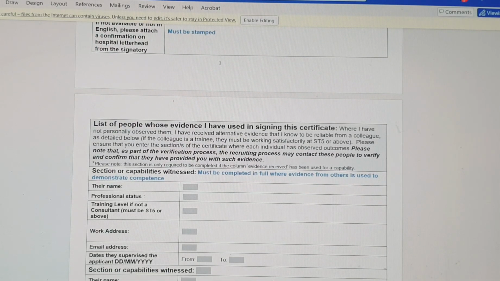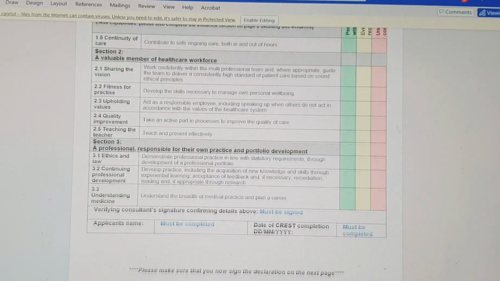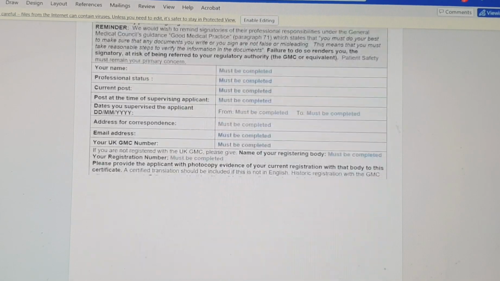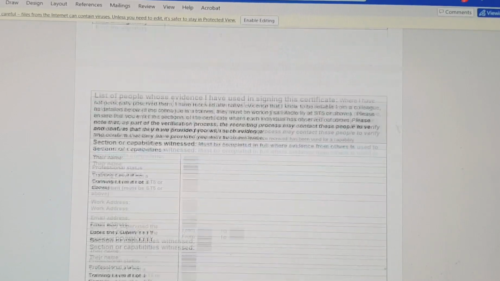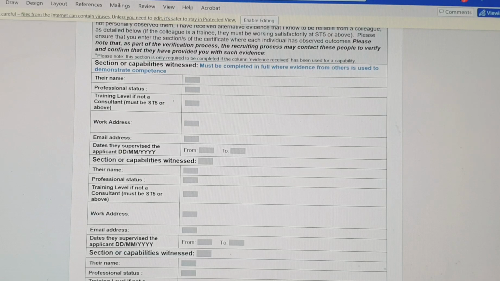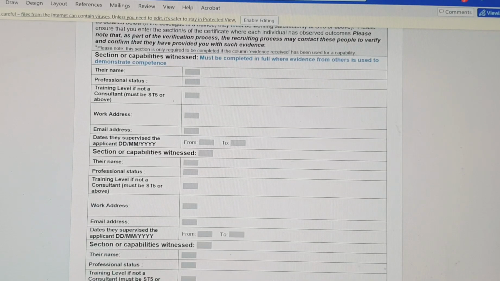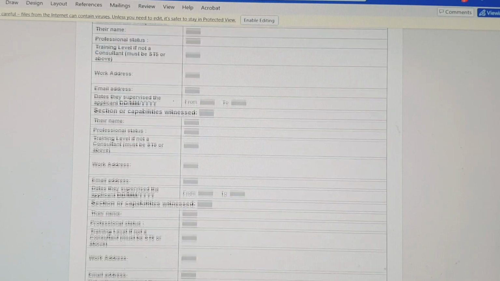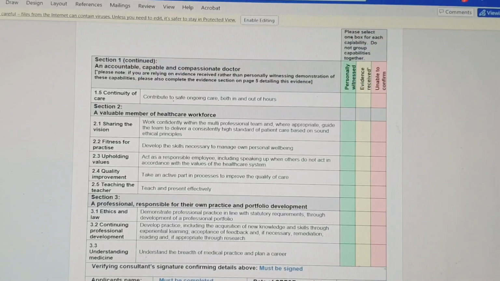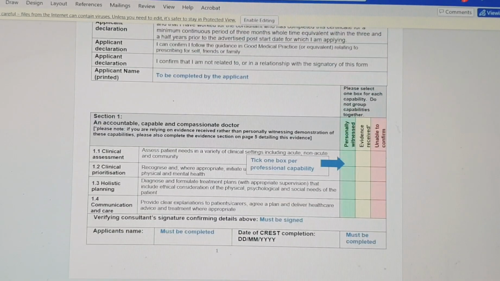List of evidence I have used. So that's what I was telling you. If you click that yellow box, then you need to provide further detail of those people apart from your supervisor, senior people above ST5 level who have witnessed you or who have supervised you apart from your actual supervisor. Then you need to provide the details and further evidence. So it's better to select a supervisor who has personally witnessed you for everything. So this is all about the CREST form.